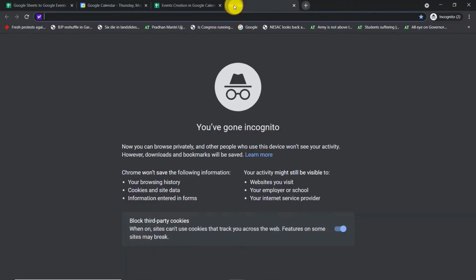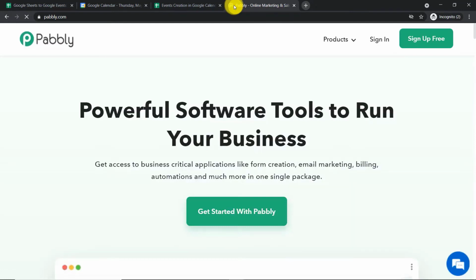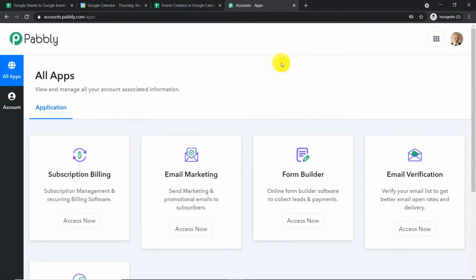So in the new tab, let me just type pabbly.com. So your obvious question is, why pabbly.com? Well, we have an app called Pabbly Connect that will integrate Google Sheets to Google Calendar. So this is the website of pabbly.com. Click on sign in. So your obvious question is, why are we working in incognito mode? Well, the answer is very simple.